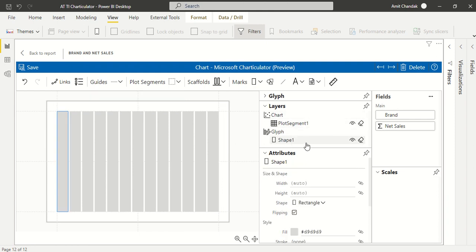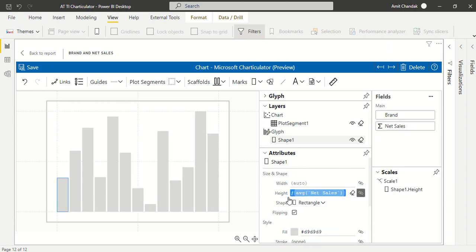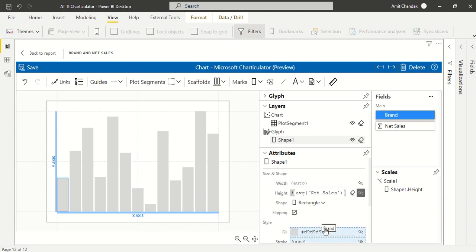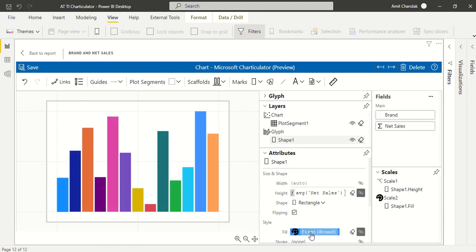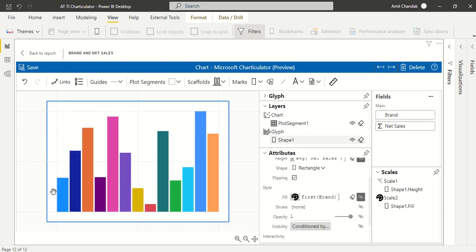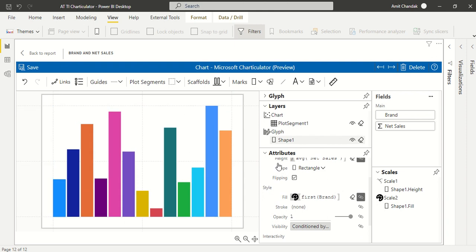Or I can actually click on this layer in the shape layer. The first thing I want to do is set the height based on the net sales. So I drop it here and I get a height because of that. Then the second thing I can do is go to the colors and say I want the color based on the brands. So I got these brands by color and this is displayed out here.